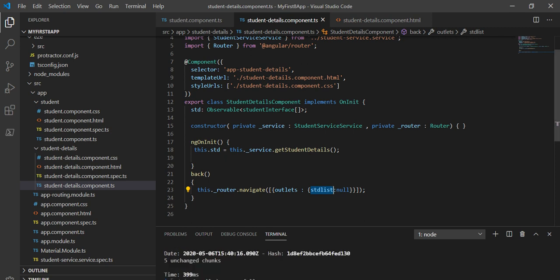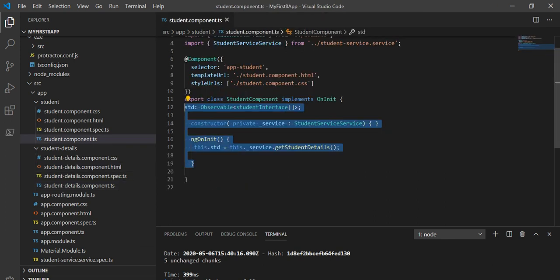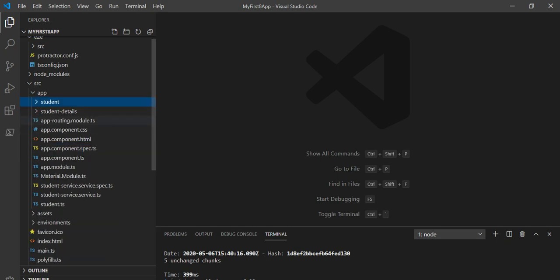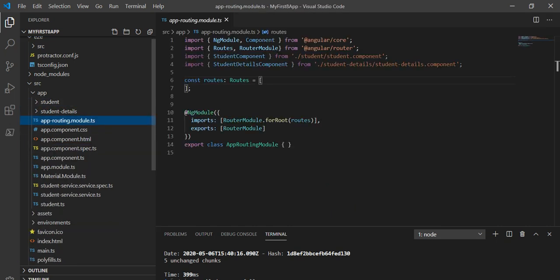So that's the thing, what we have done, we have defined a function to fetch data from the service, then we have defined the back button. Now next thing what we have to do, let's go to the routing page, because we have to give the routing for all these two.